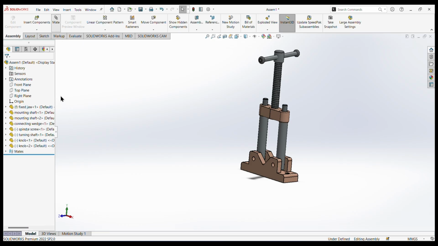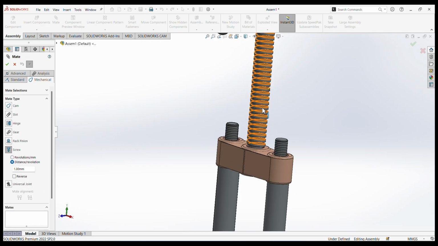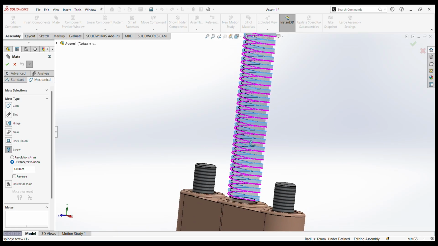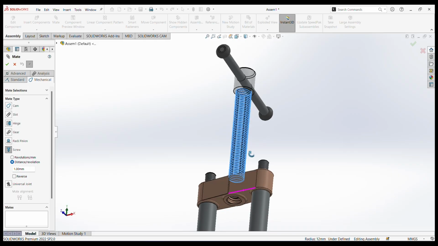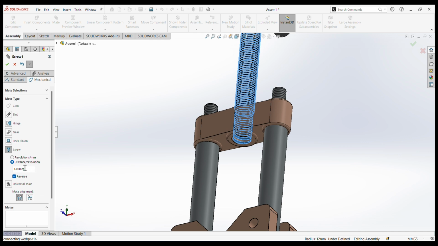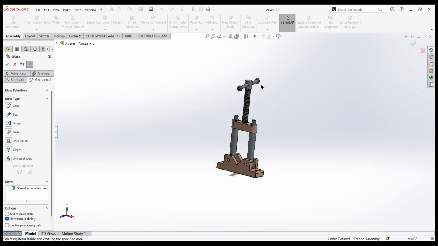Select the mate command and mechanical, select the screw command, distance per revolution, select this screw and here select this surface and make some relation just like pitch 6 millimeter. Enter here. Okay. Now look here.